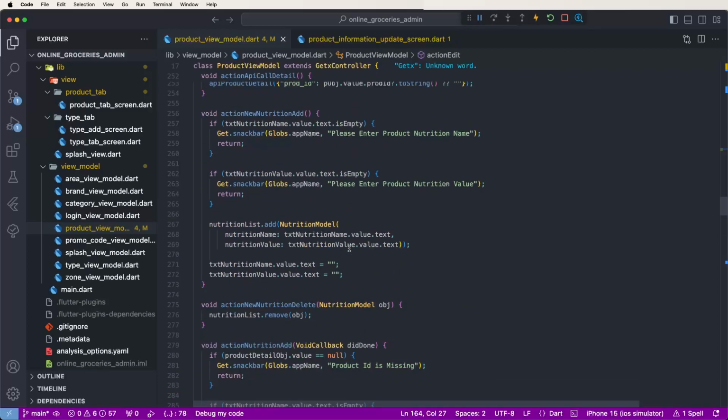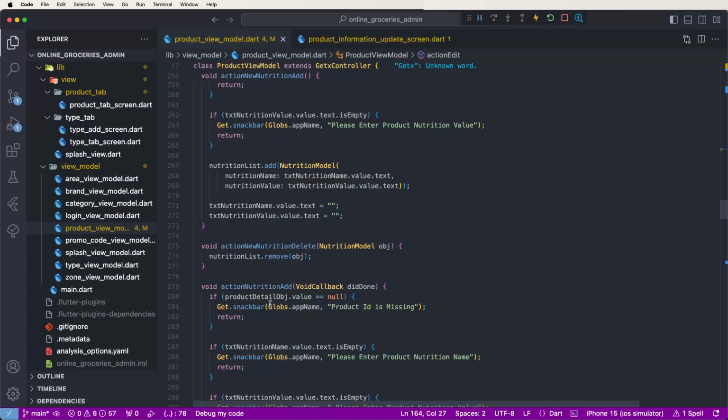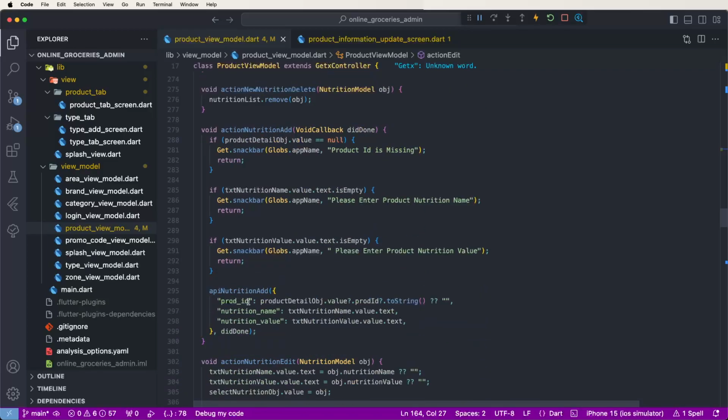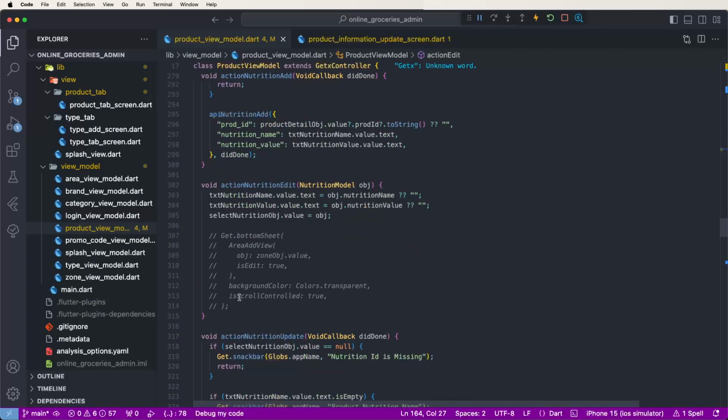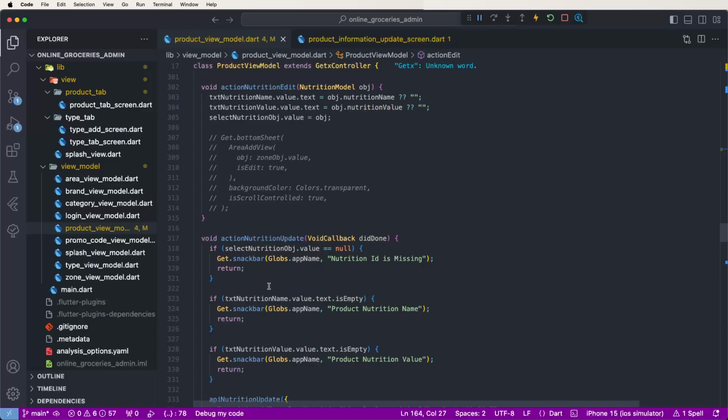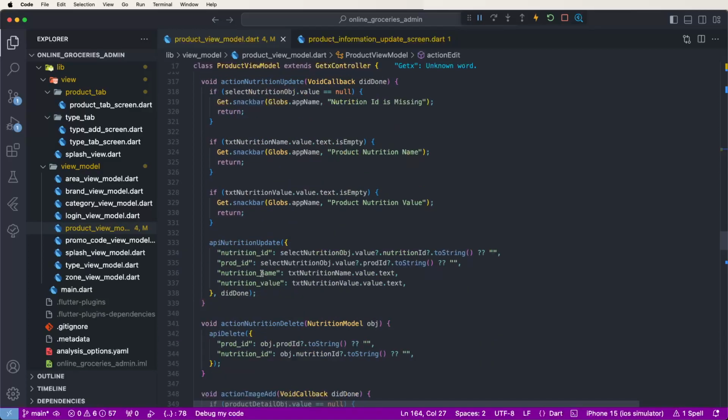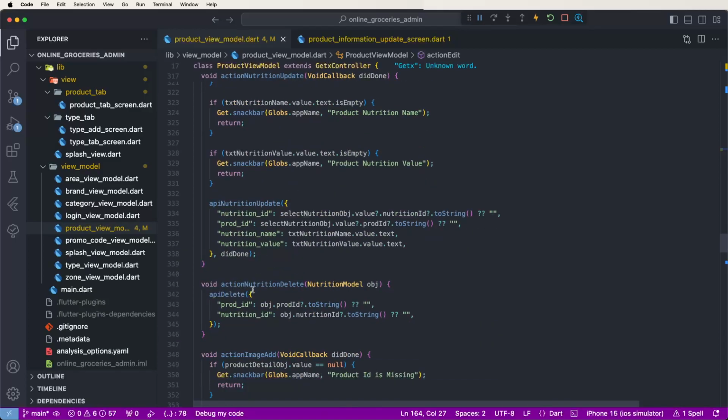We need to check whether the connections are good or not, so we need to check the add nutritions and check the add nutrition. Okay, not an issue. Then after that we need to edit, no, we need to edit the updates inside. Now we need to go to the deletes.